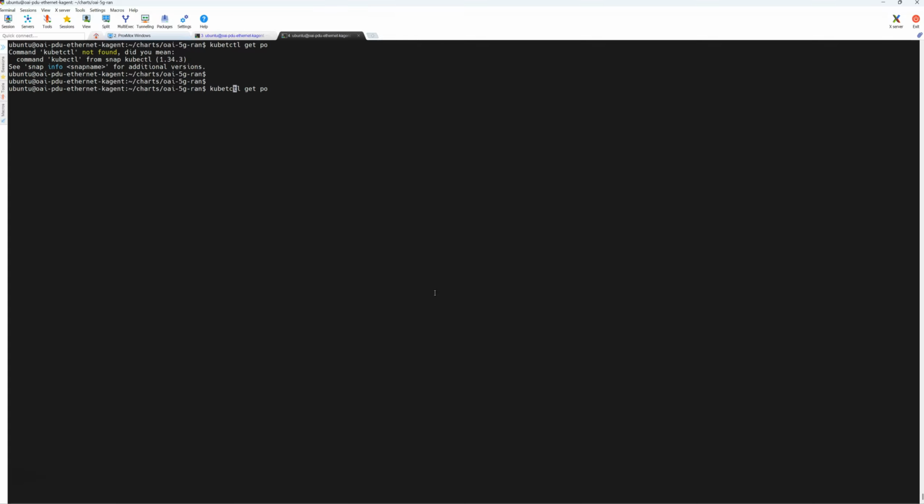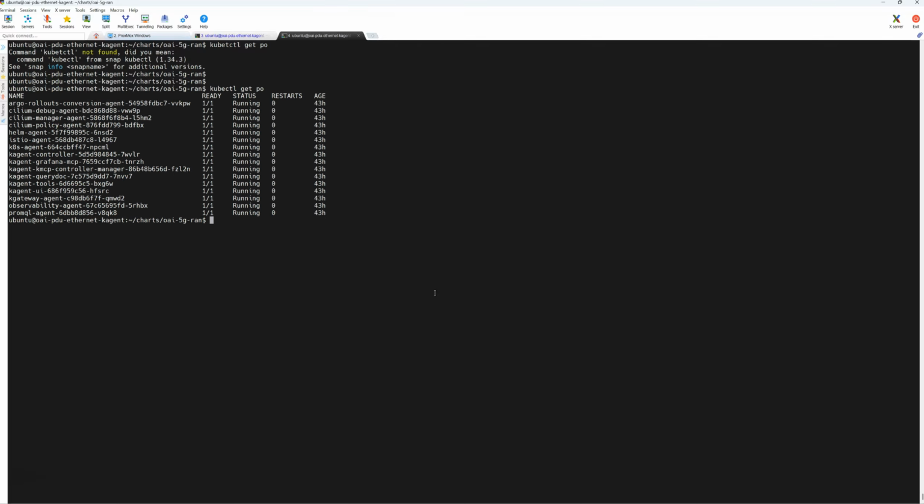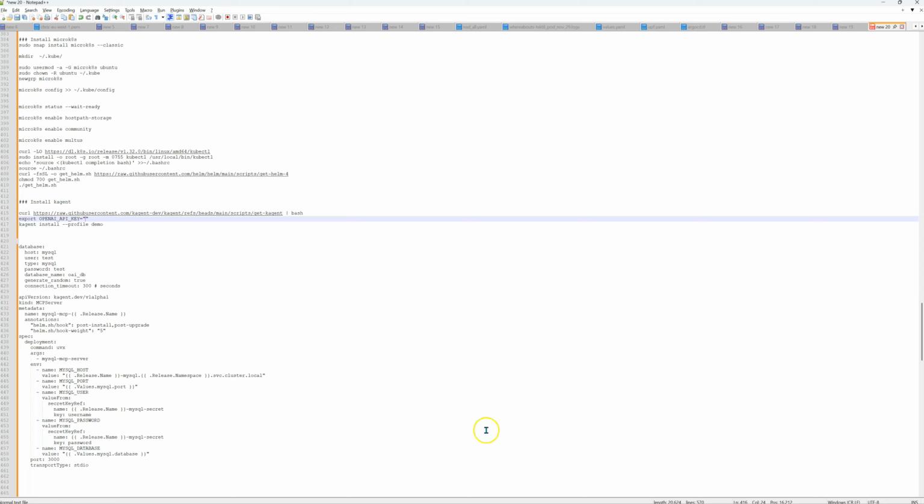If we just do get pods, okay, so let's use the right command. So we see here that you have all the controllers and the agents that are already installed. One thing with Kagent is once you create an agent or you create an MCP server, then it will create the corresponding pod for that. If you're interested, I'm using micro-K8s, so it's a pretty standard way of doing micro-K8s.